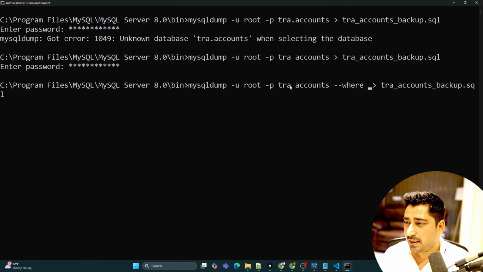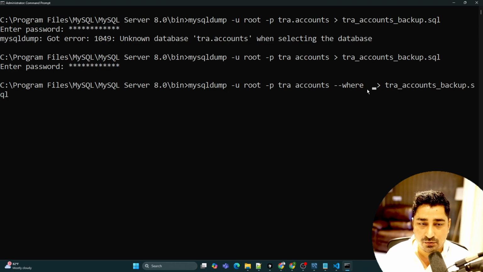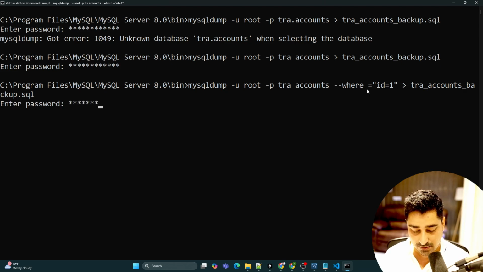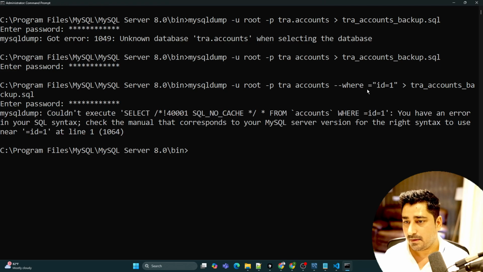So here I can write that, okay, go to this database, go to this table, where I can write a condition, where ID is equal to 1. So now it is going to take a backup, obviously, but it will check whether ID is equal to 1 or not. If ID is equal to 1, then it is going to take a backup. Now hit enter. So admin123456.